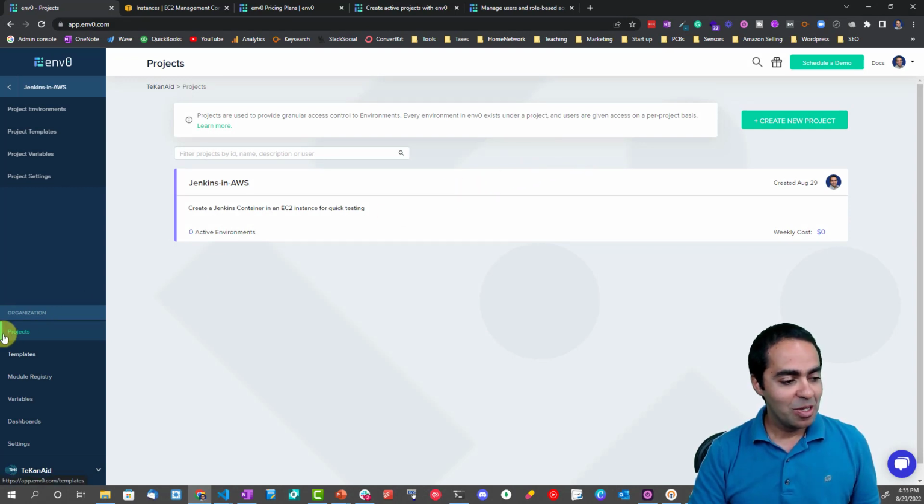So before we talk about templates and environments, there is a construct called projects. If you click on projects here, it tells you that projects are used to provide granular access to environments. Every environment in env0 exists under a project, and users are given access on a per project basis. So the recommendation from env0 is to have a project per environment.